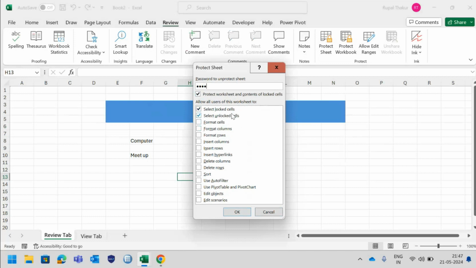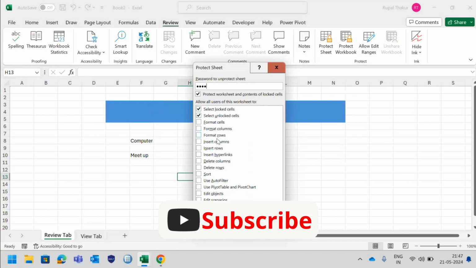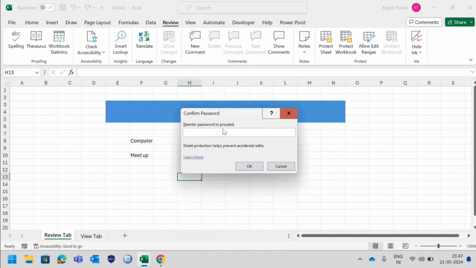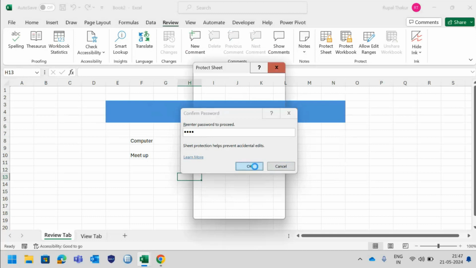They can just select those cells, but they cannot format. They cannot format column, cannot format row. They cannot insert something in my data. They cannot insert the hyperlink. They cannot delete anything. They cannot put filter. Basically, they cannot manipulate my data. They cannot make any changes to my data until or unless they have the password. So what I can do is I will click on OK. Okay, now it is asking me to confirm the password, and then I will click on OK.